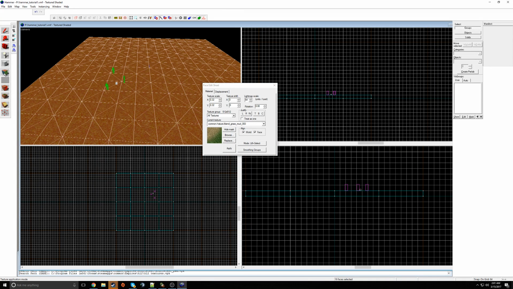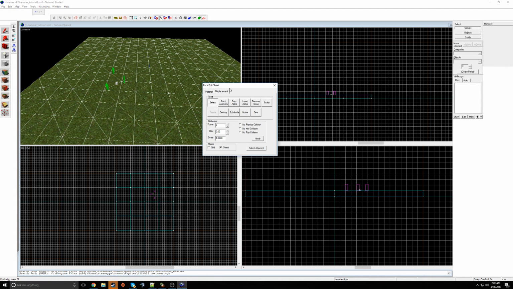So when you click on this texture tool, you want to come in here and there'll be this displacement button, the same place where you created it. And here, there's paint geometry, paint alpha, invert alpha, remove faces, sculpt, sew, noise, subdivide, and destroy. Obviously, destroy will destroy the displacements. We do not want to do that, because I'm showing you how to make them.